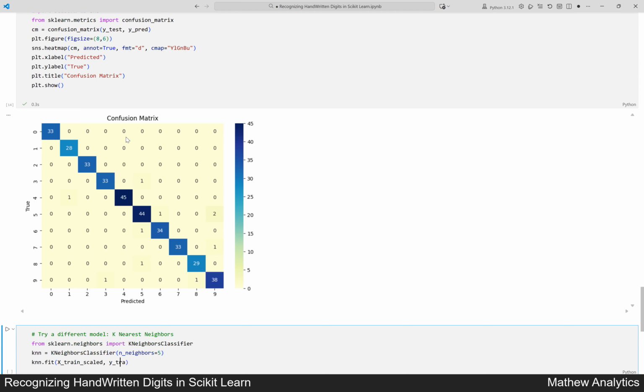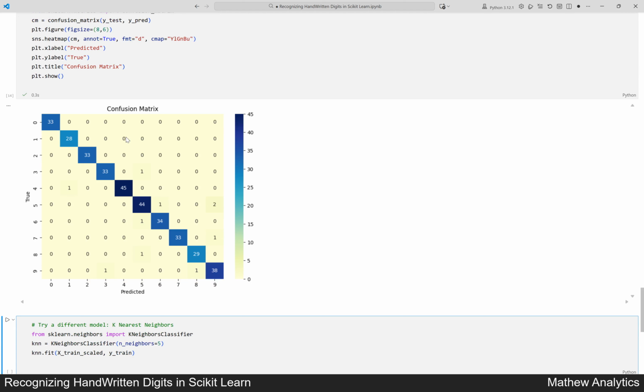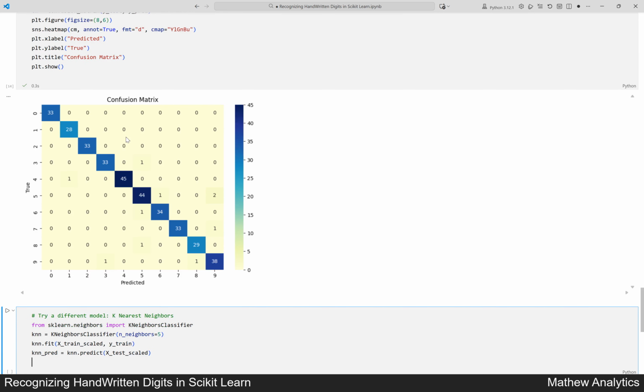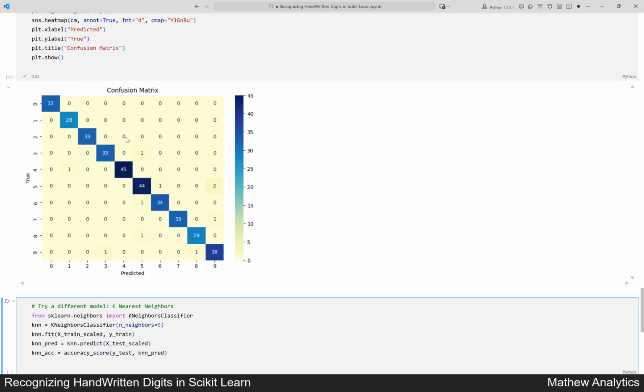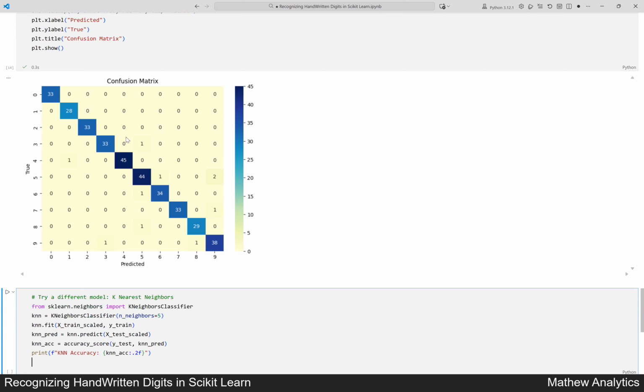knn.fit(X_train_scaled, y_train). knn_pred equals knn.predict(X_test_scaled). knn_acc equals accuracy_score(y_test, knn_pred). Print f-string: knn accuracy, knn_acc formatted to 0.2f.